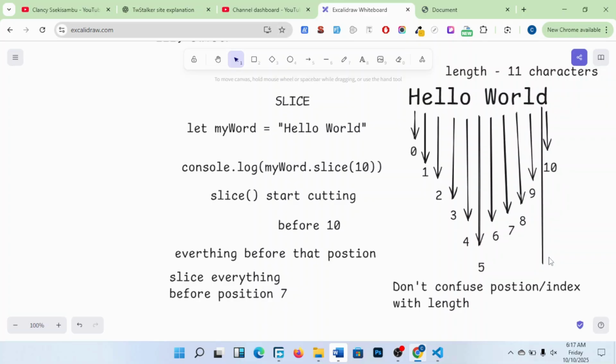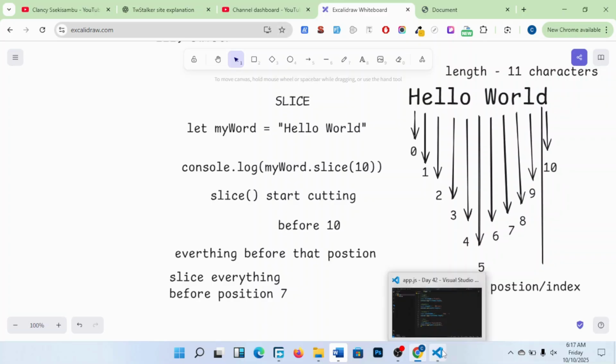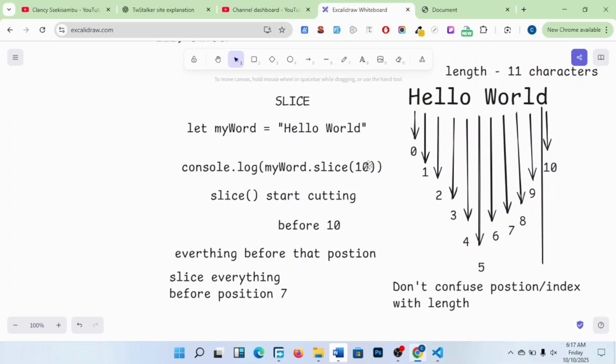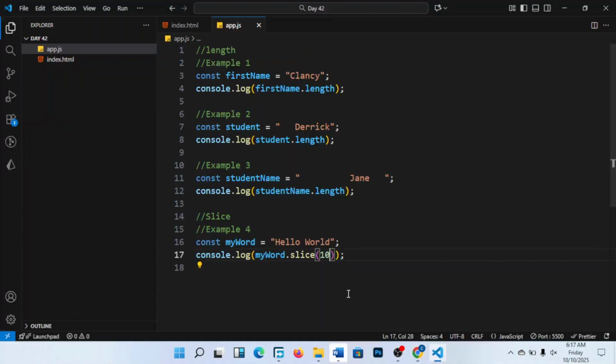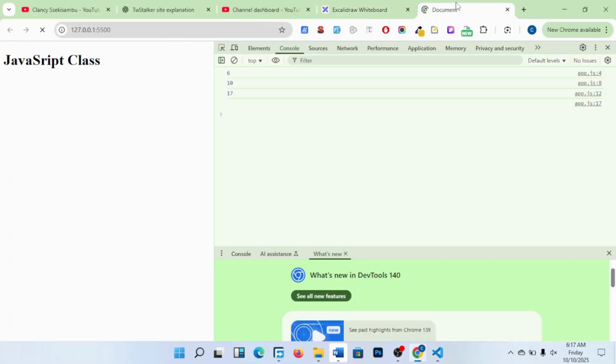Then when I put here the last, the D, or I put here 11, it means slice everything before even the 11th position. I don't know if the 11th position exists, but let's try and you see. 11. Everything goes off.